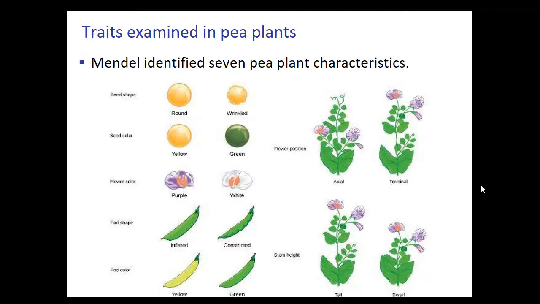The pea pods are either inflated or constricted. The constricted kind, the pod is so tight around the seeds that you can see the individual seeds through the pod. The inflated kind is not tight like that. Pod color, yellow or green, and so on.